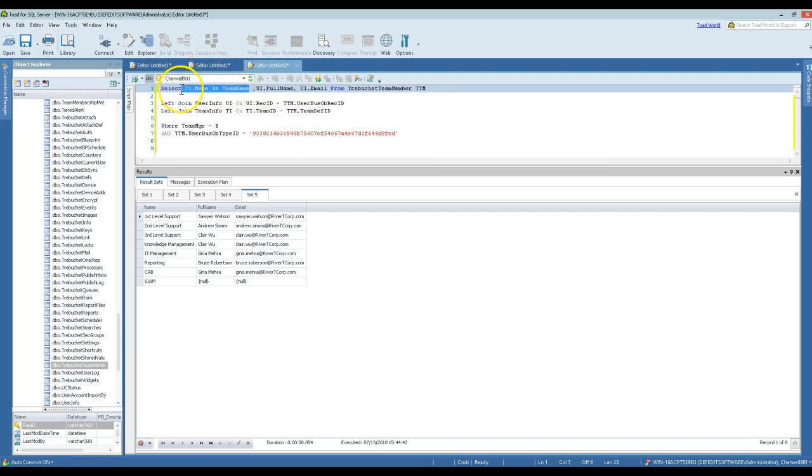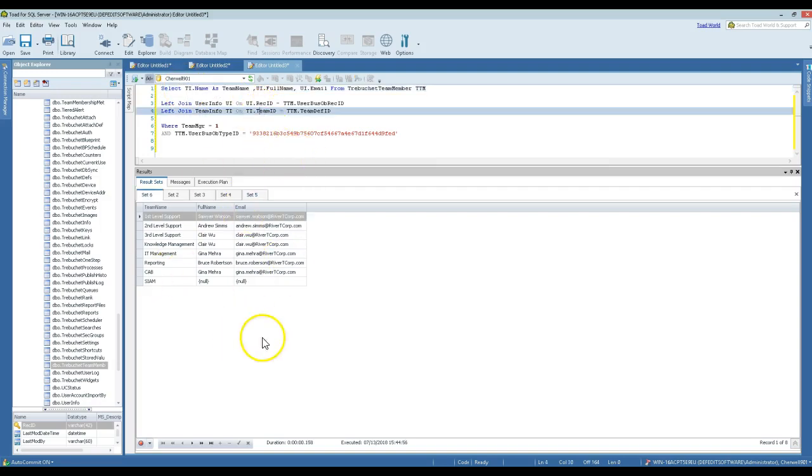And we're going to move it. No, actually, this is fine. Order of our columns doesn't matter that much. So here we go. We've got Sawyer Watson is a member of first level support.